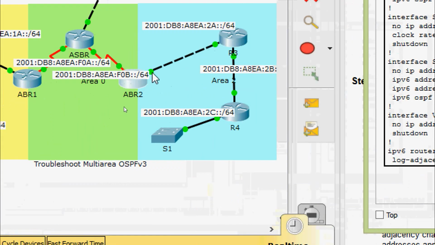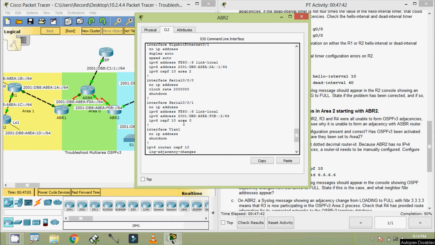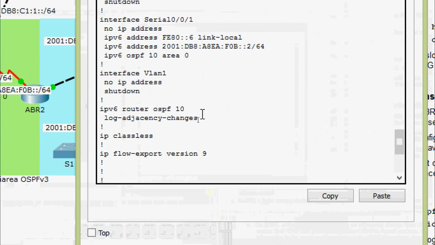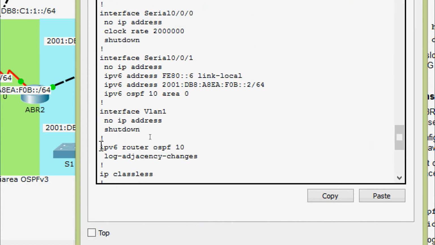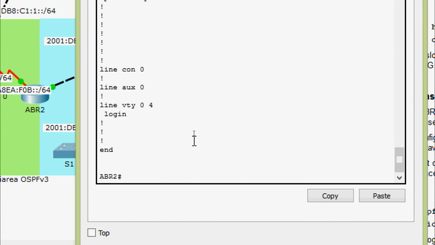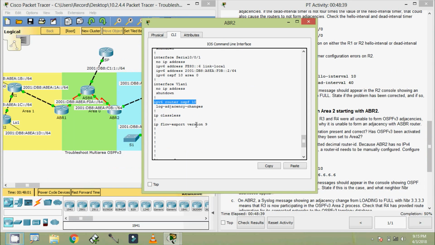Here we can see those interfaces in our topology. Here we can see the interface GigabitEthernet 0/1 which is in area 2. Also we can see the interface serial 0/0/1 which is in area 0. Coming to the other configurations, here we can see IPv6 router OSPF 10, but we cannot see any router ID set here. No router ID. Hence here we can see ABR2's OSPFv3 routing process has been enabled, but a router ID has not been set. The interfaces have been configured correctly.